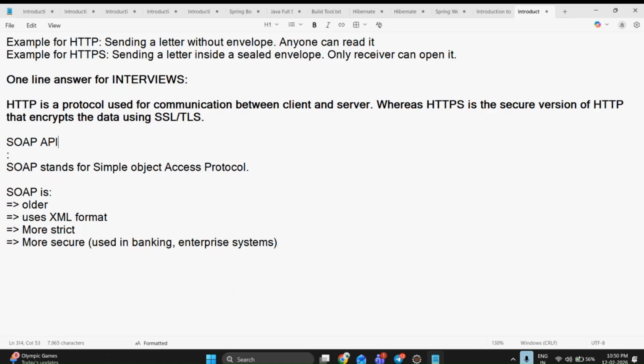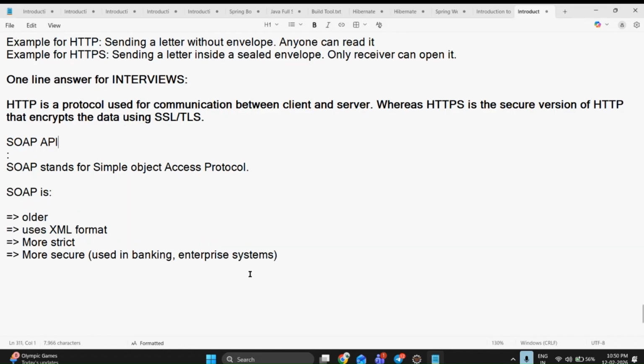Some organizations are still using SOAP API, depending on their purpose. But REST API is the advanced one. So why are we not using SOAP? SOAP is the older one, it uses XML format, it is more strict, and it is more secure also. But SOAP uses only XML.